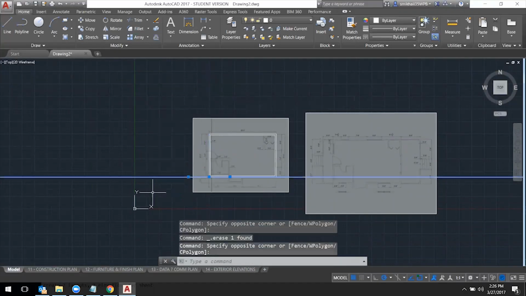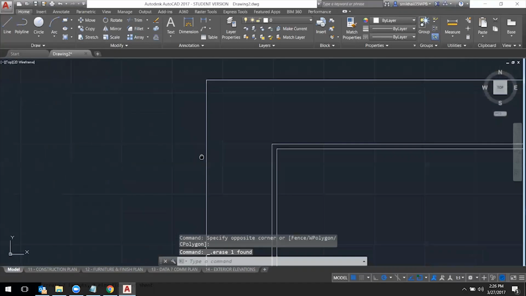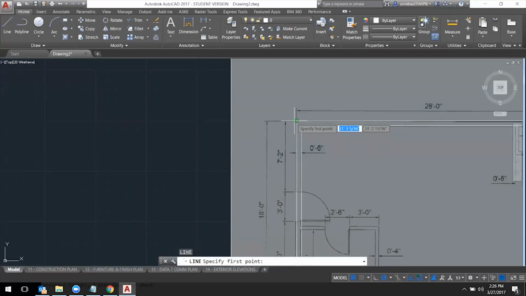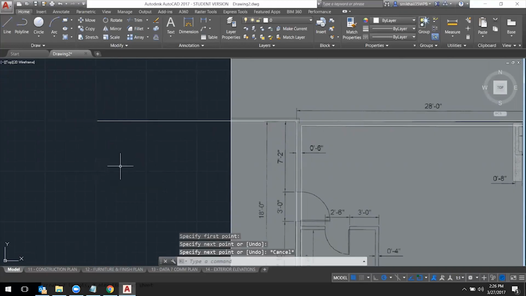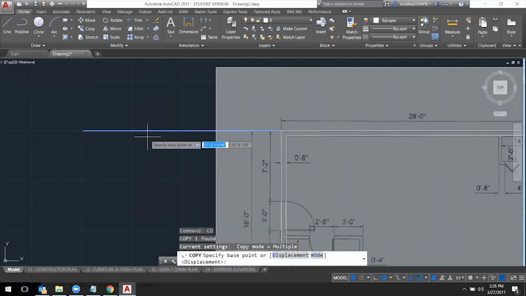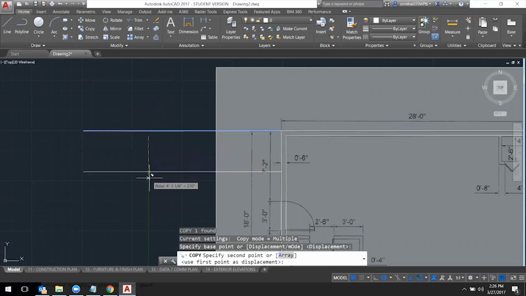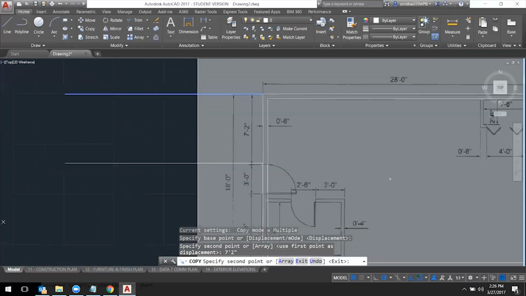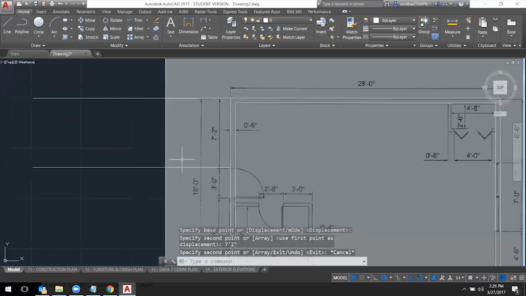Another easy way to do this, if you don't want to use X lines, I can just draw a regular line, cross it horizontally here. I can copy this line over, CO, enter. 7'2", a vertical distance going down. That's 7 feet symbol, 2 inches symbol, and then enter. And this is the line here at 7'2".